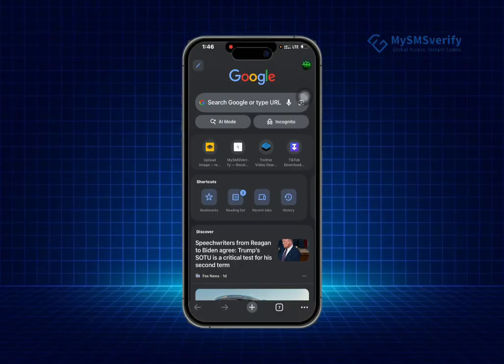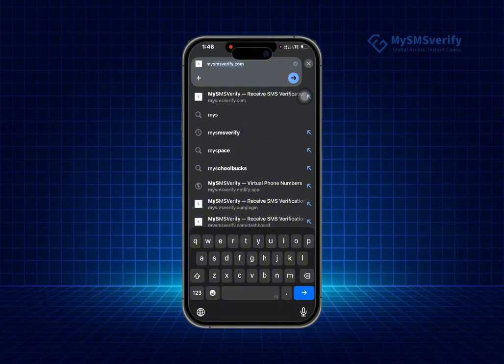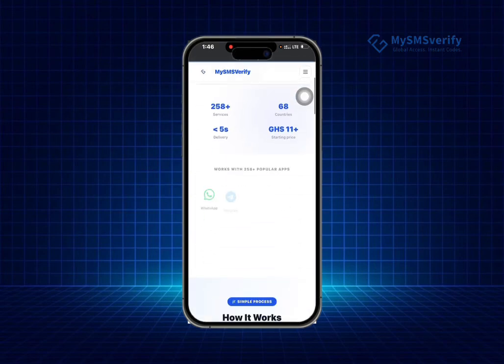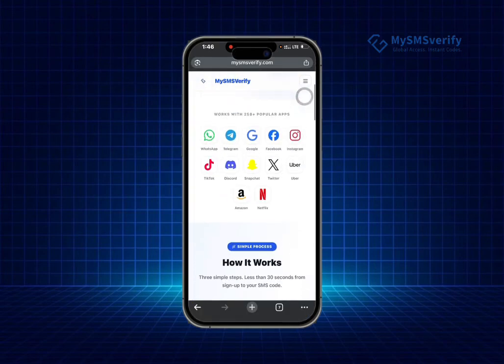Let me teach you how you can rent foreign numbers for your site verification. Very simple, right? You head onto your Safari or Chrome browser or any browser you're using, then head on and type mysmsverify.com. Yes, that's the first approach. Then you'll see this lovely landing page.